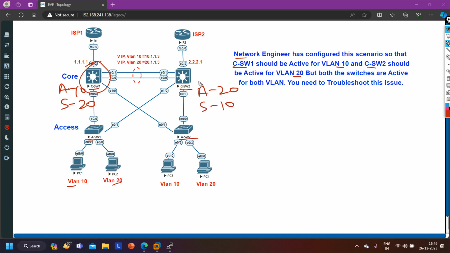For VLAN 10, switch 2 should be standby. For VLAN 20, switch 1 should be standby. And for VLAN 10, switch 1 should be my active switch. And for VLAN 20, switch 2 should be my active switch.